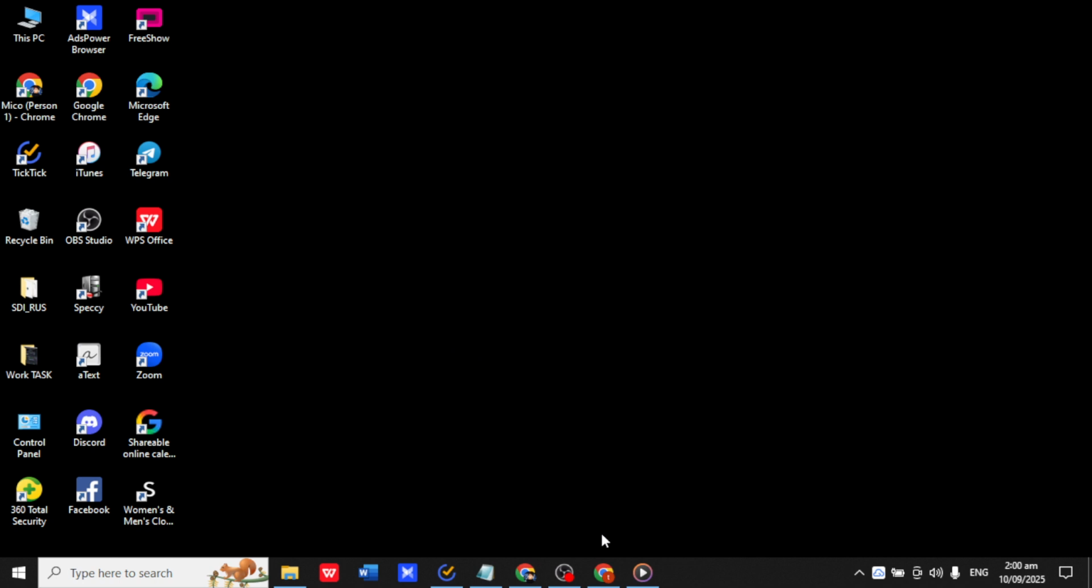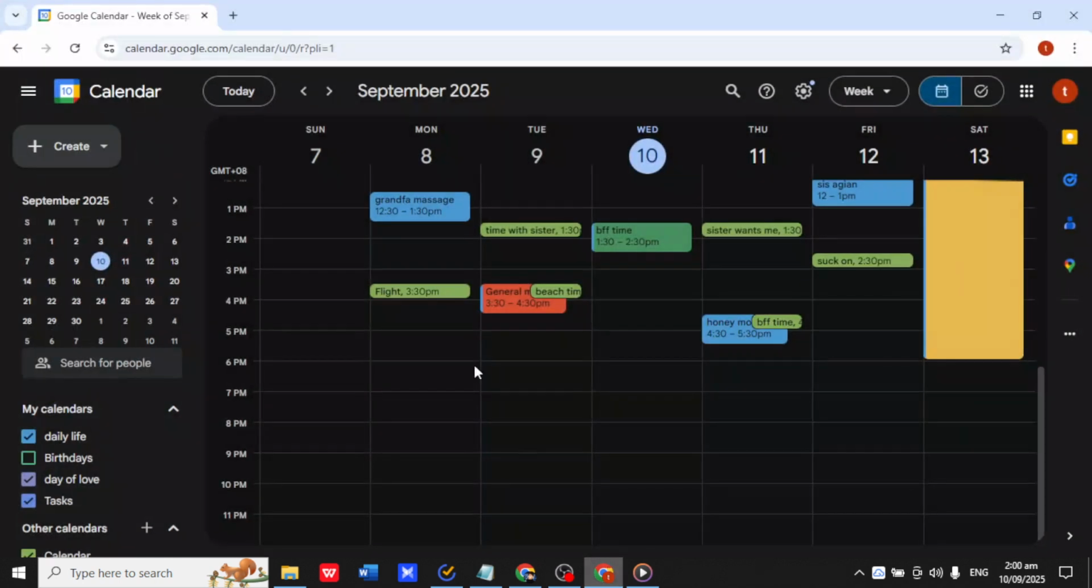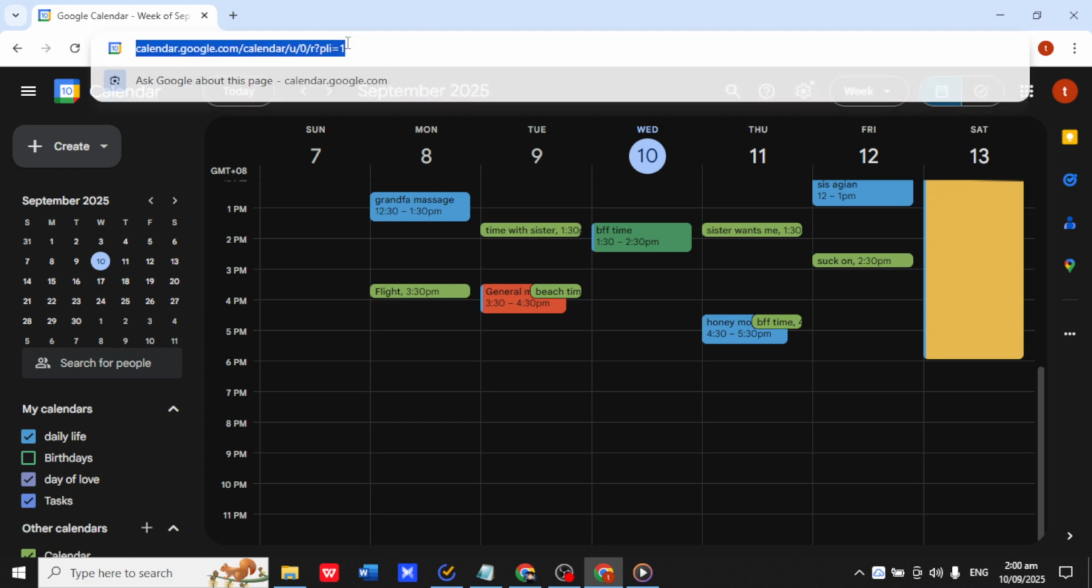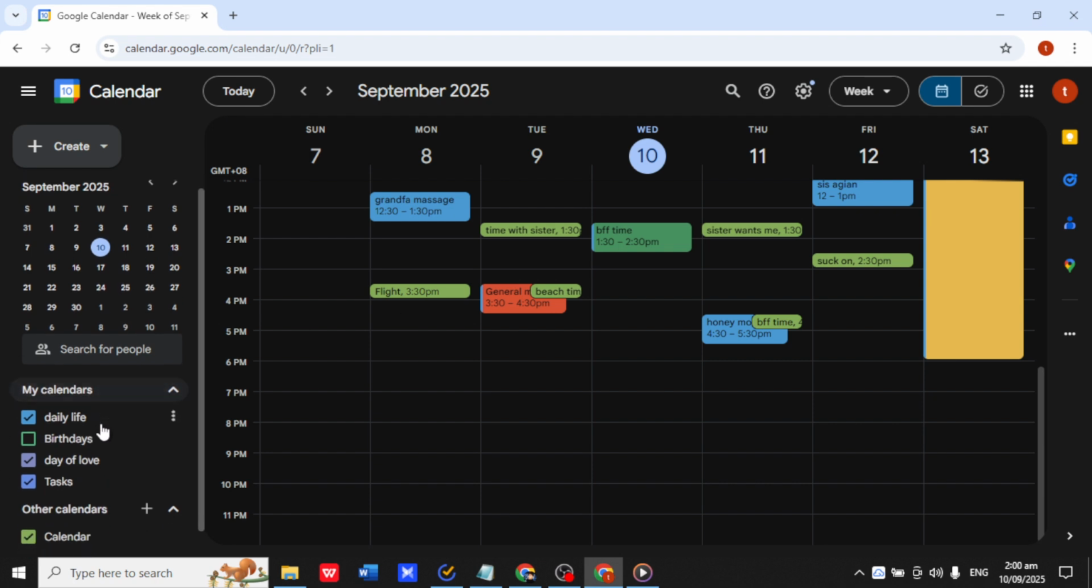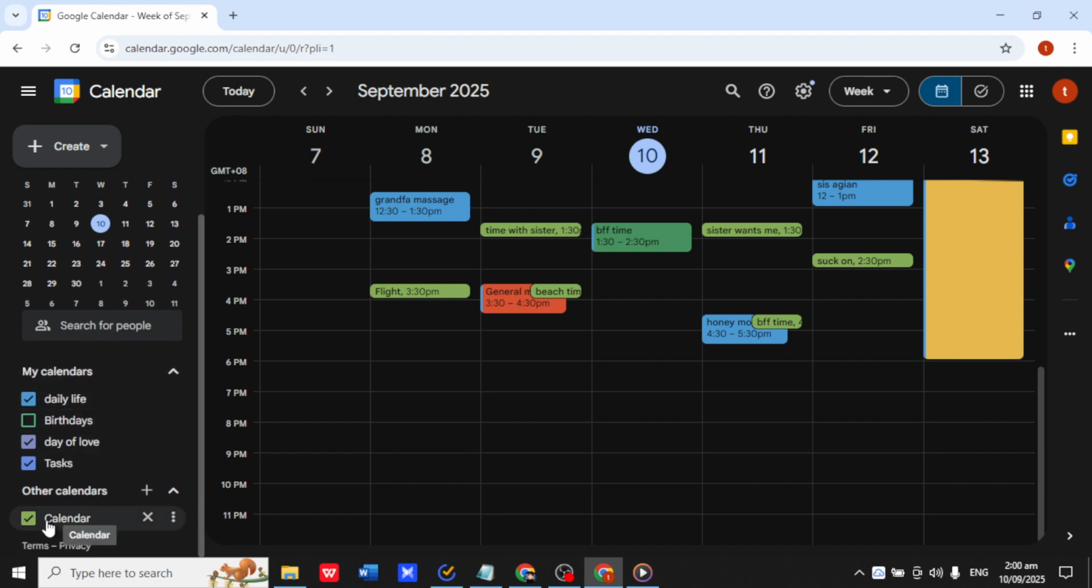First, let's get started by opening Google Calendar on your computer. You can easily do this by navigating to calendar.google.com in your favorite web browser. Once you've arrived at the Google Calendar interface, you'll notice a panel on the left side of your screen. This pane is crucial because it holds all your current calendars, from your personal ones to shared group calendars.